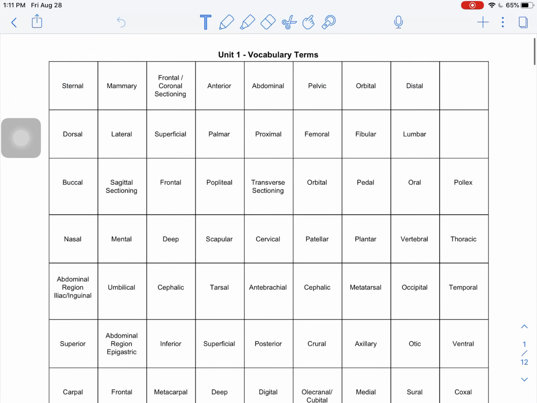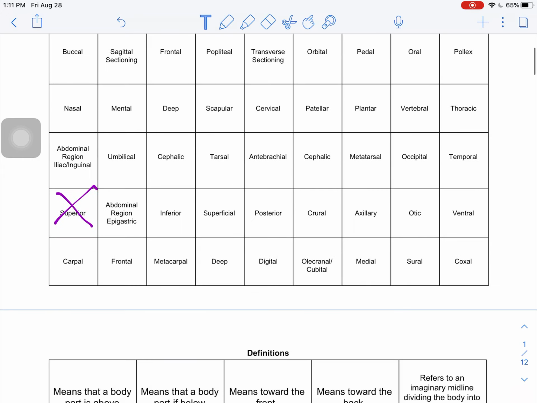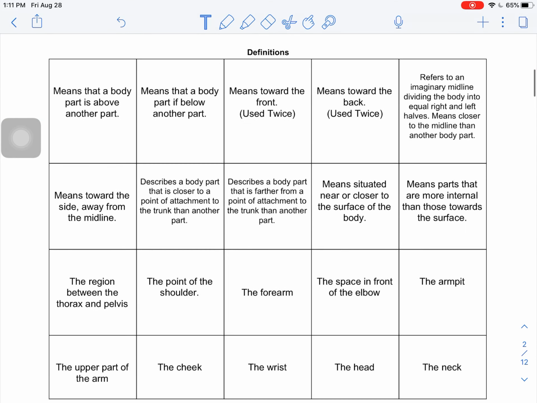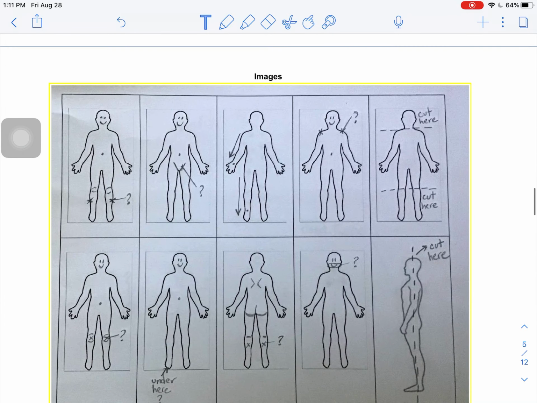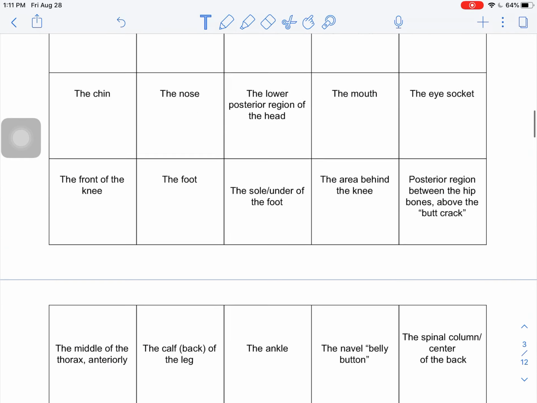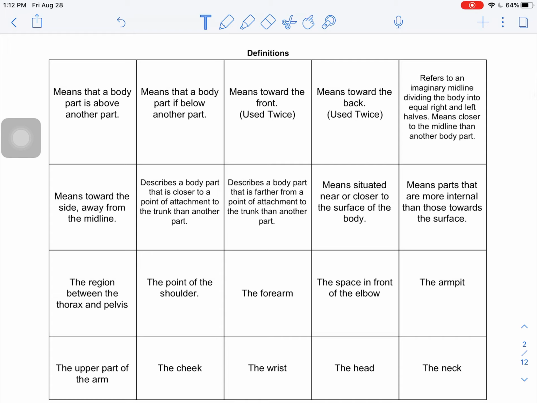So the first slide here, or the first set of pages here, is the actual terms themselves. So I want to find the first term that I'm doing, and that was superior, and that's right here, and I'm going to cross it out because I'm going to use that one. That way you know when you have X's on all of these on this front page, you know you're done. You finished it all, okay? The second page is definitions, and then we have more definitions and more definitions and more definitions, and then we have some images, okay?